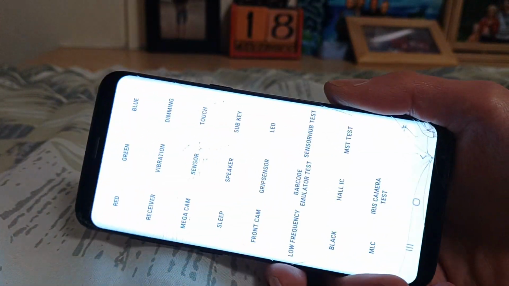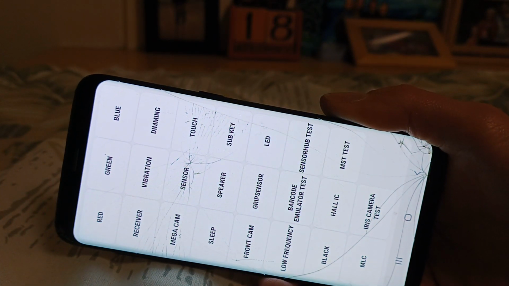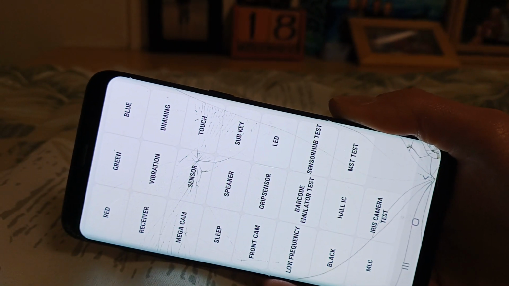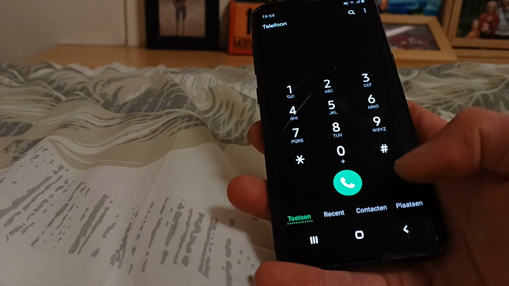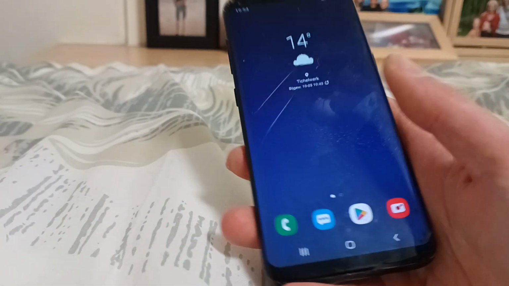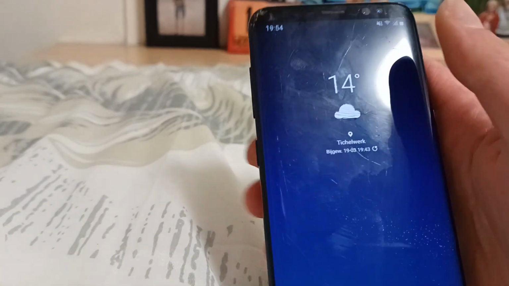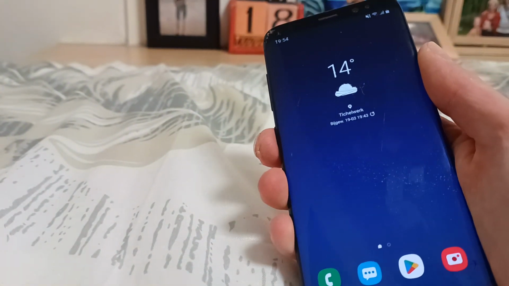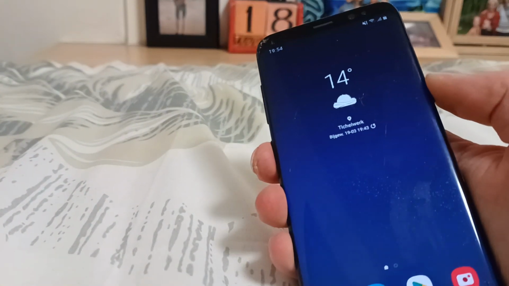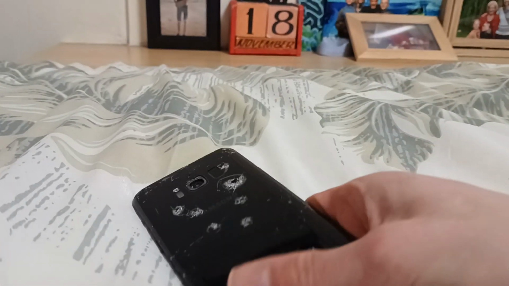Yeah, like that's okay, right? For a free device, look at that. That's fine. There's no burn-in on the screen. There are no lines, there are no black spots, there's nothing. The screen is completely fine on this. And this thing looks okay until you look at the back.